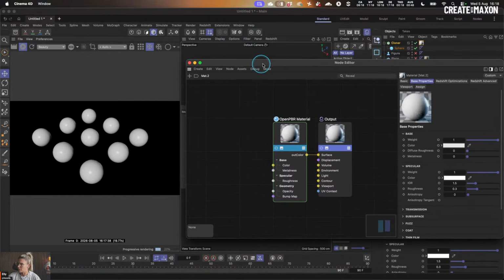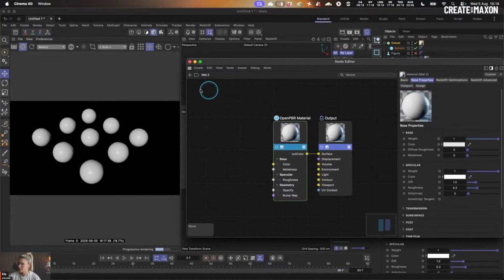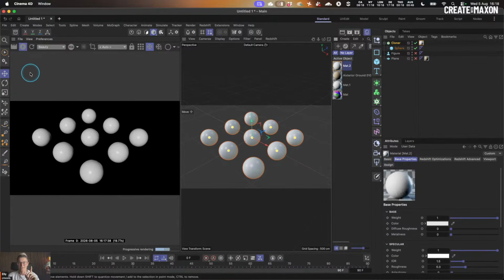And then what we can do is, you know what, actually, I'm going to save this for the scratches shader, because then I can show you this setup and the scratches setup with it. So we're going to save this. We're going to pause this. I'm going to save it.